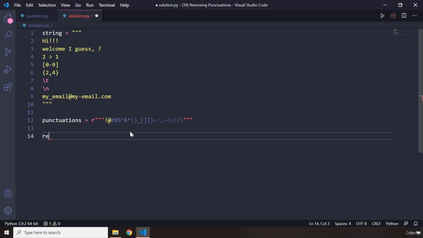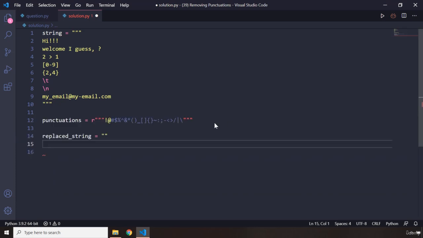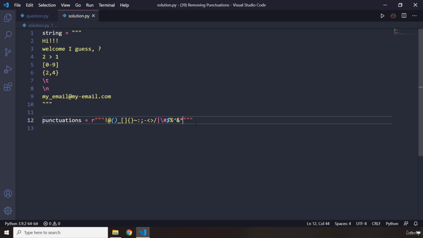Now, what I'm going to do is create a variable and call it replaced underscore string. And I'm going to just provide it an empty quote. And what seems to be the problem here? The problem says there's a triple equals issue in line 15. So let me just remove this part. So we have triple equals and, let me cut them and put them right here. Let me save that. Where is the issue? The issue is not persisting anymore.